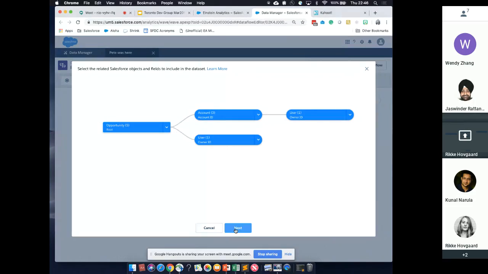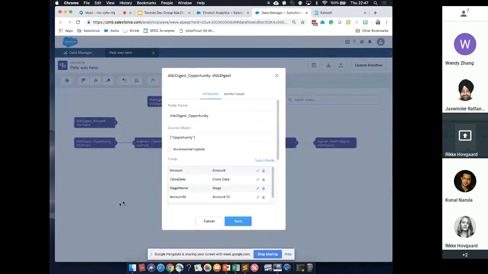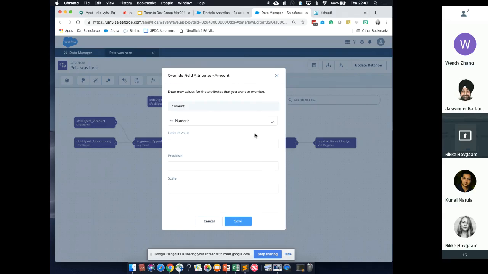So now I'm going to go ahead and click next because that's good to go. And it's created and automatically named all of the different nodes for me that I'm going to need. So I've got my digest user that's being pulled in two different times. The reason why is because one of those is the account owner, one of those is the opportunity owner. Over here are my original digests. And if we open these up, oops, I forgot a field. We can come down here and we can add additional fields. We can also edit the data types of this.